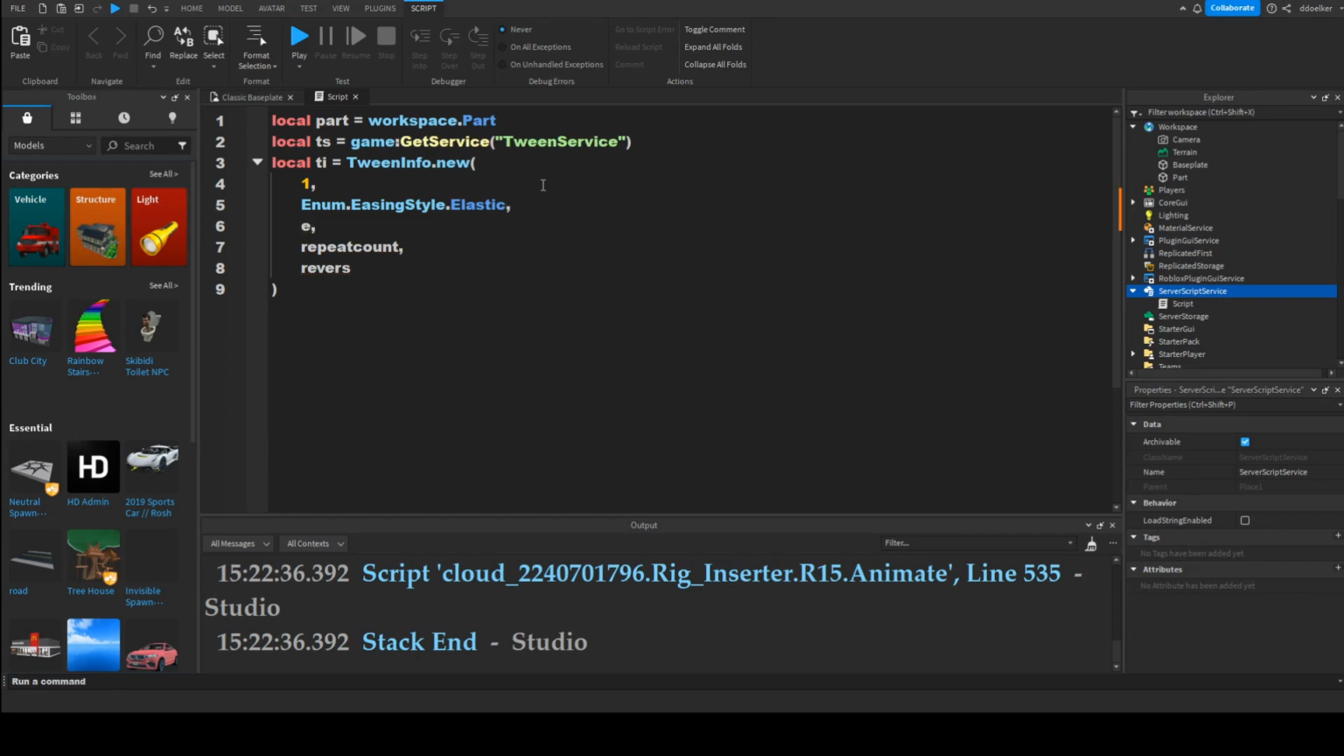Now the easing direction, so that is Enum.EasingDirection dot, and now here you only have 3 options. I don't completely understand how these work, but they affect in which way it moves. So I'm going to do Out. Then the repeat count is how many times it repeats, so I'm just going to have 1. And the reverse equals if it should reverse, so false.